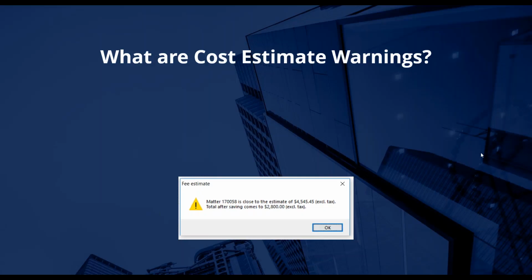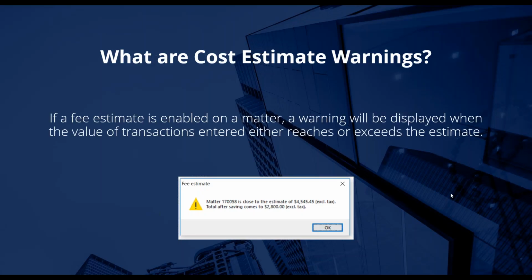Excellent. Okay, so what are cost estimate fee warnings? When you're entering time through your timesheet, and if a matter has the fee estimate details entered, a warning message will be displayed when the value of the transactions entered either reaches or exceeds the estimate. This is particularly useful in scenarios where you have provided a client with an estimate of costs and you do not want to go over the previously quoted amount. So let's go into LEAP now and I'll show you how to set this up.